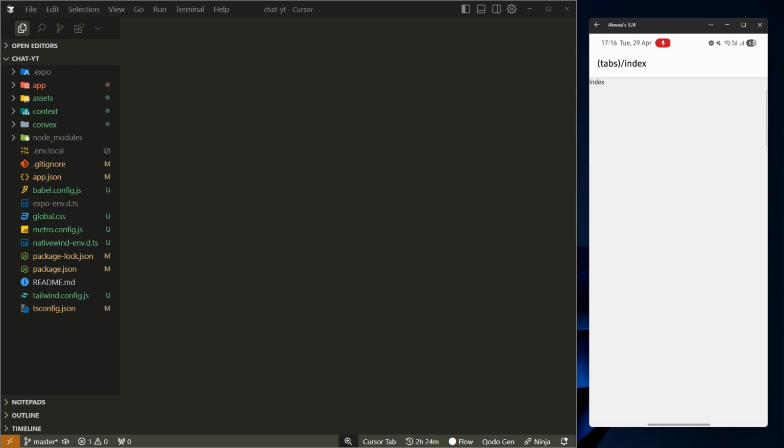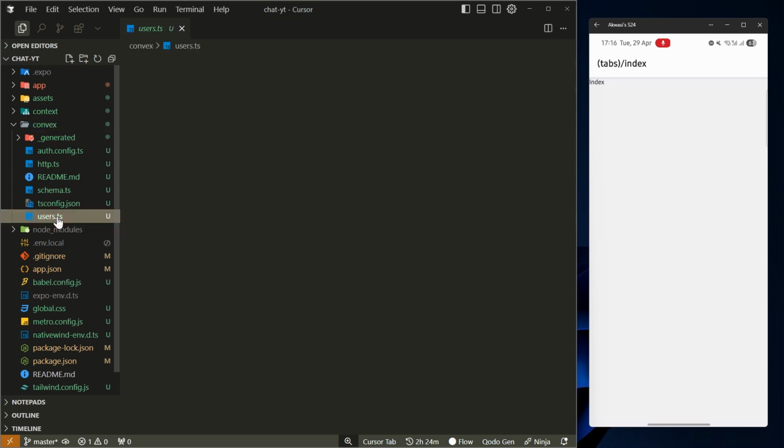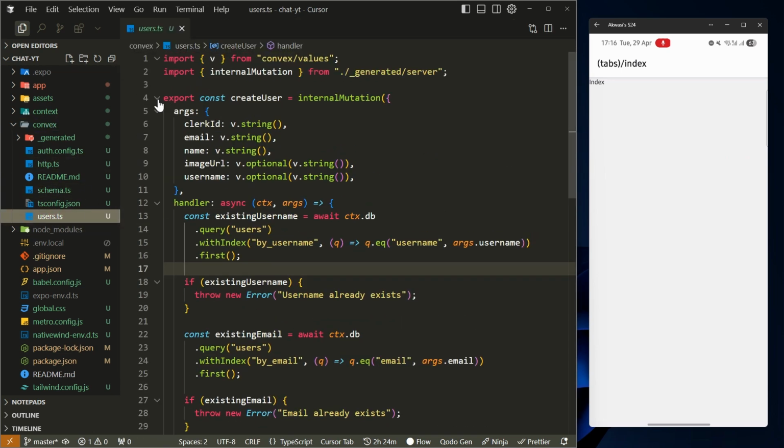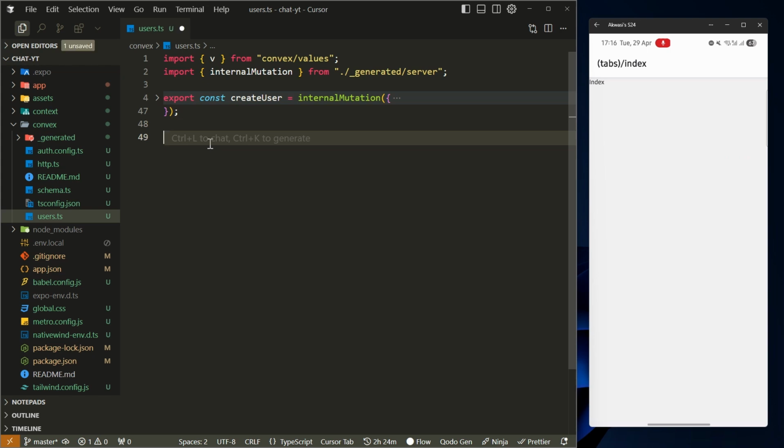Welcome back. Okay, so now that we're logged in, let's find a way to fetch the user. So I'll go inside the user, here, the functions in Convex. Okay, so we're done with this one. So now what I'm going to do is I'm just going to say export how we can fetch user by Clerk ID.